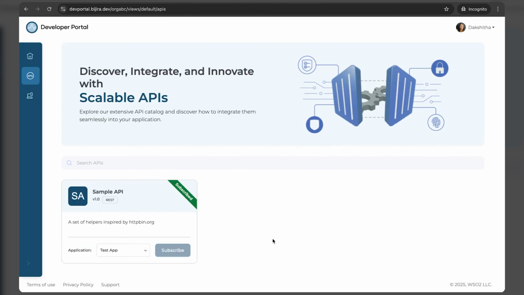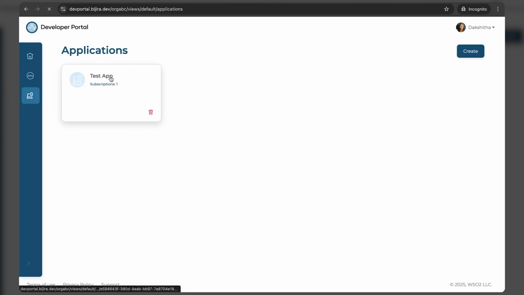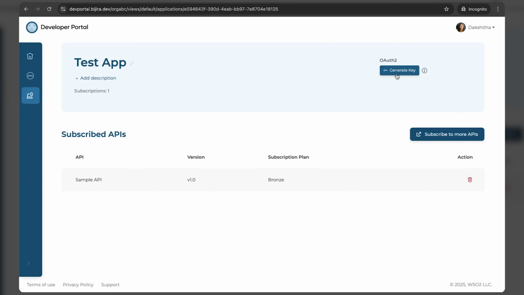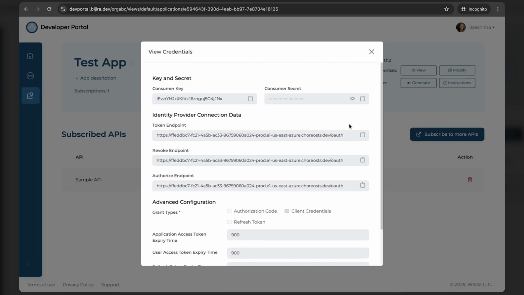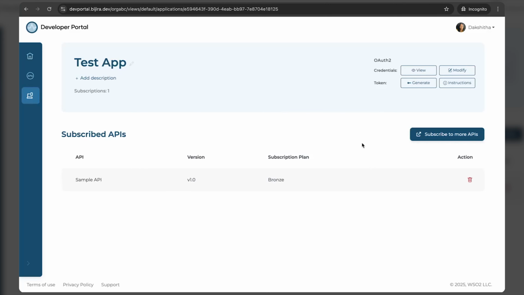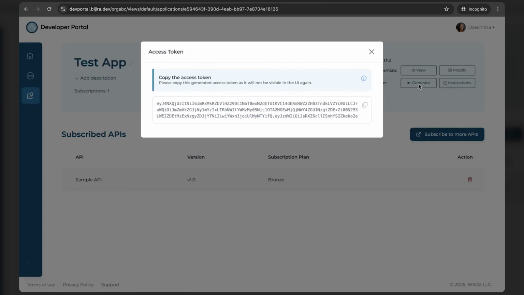Next, we need to open the application again. Let's go to the app, and you need to click Generate Key here. So here you see this pop-up where you can view the credentials. You can also tweak advanced configurations here if needed, but for now, we'll stick to the default settings. So after the keys are generated, you can click this Generate button to get an access token. This token will let you securely call your API. So go ahead and copy the token.